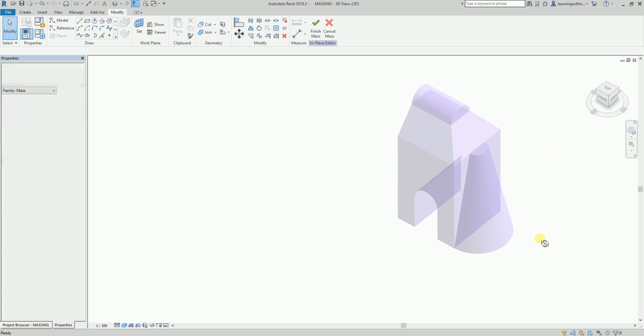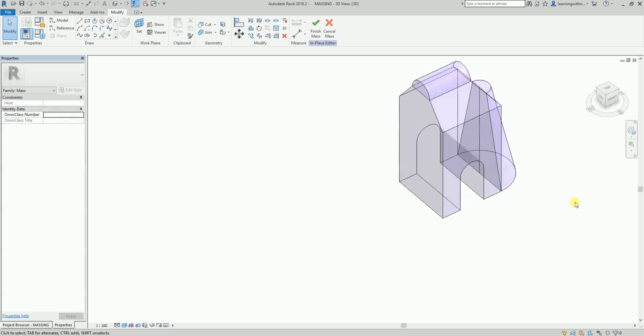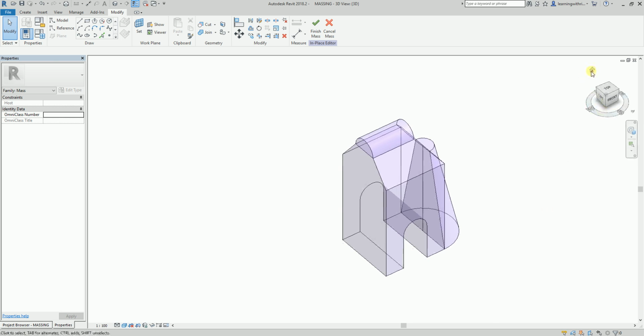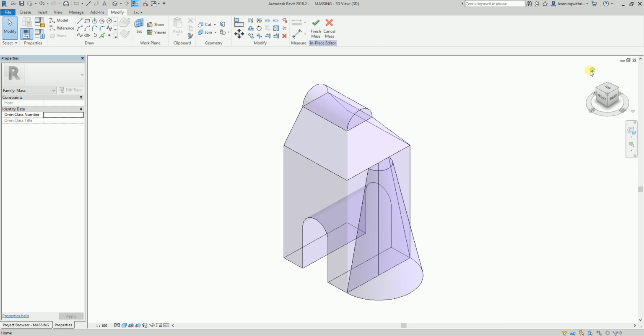So basically, that's how you create your mass revolve. So we just learned how to create extrusion, mass revolve, mass sweep, and void extrusion.